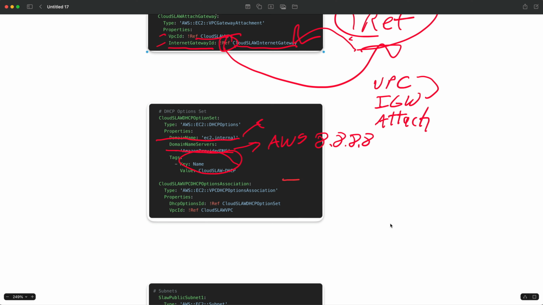And then, as before, you notice we have one of our references because the two things we created here are the option set. I'm just going to call it option set. And then we have the attachment. So that is now attaching that back up to the VPC as well. So that's just some core networking stuff.